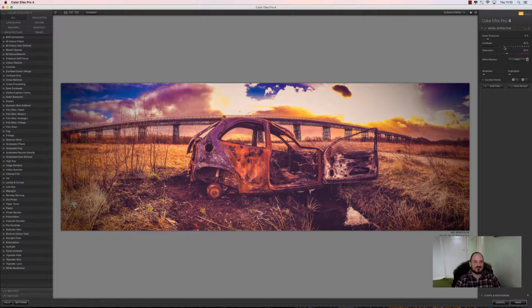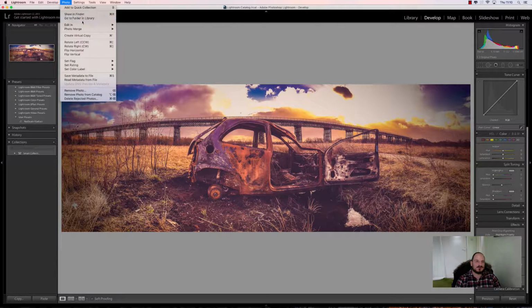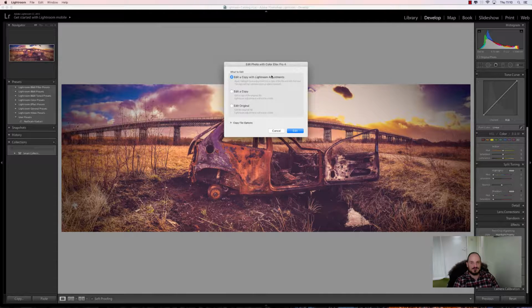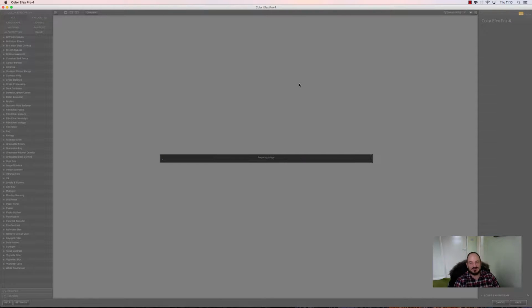Did I? Hold on a minute. Just got to try something new again. Just got to cancel that. Just got to edit in Color Effects Pro 4 and just make sure the top. Oh yeah, it's ticked. I thought it was. Just checking. No, it wasn't one of my presets. So here we go. Just go back into it again quickly. Poor thing.